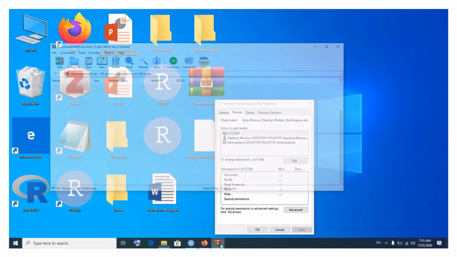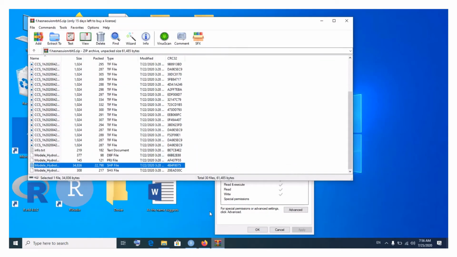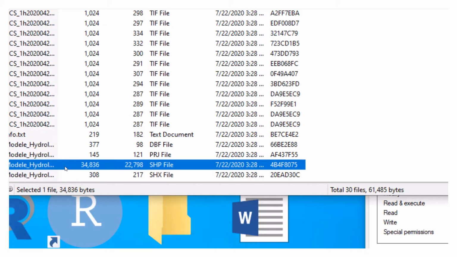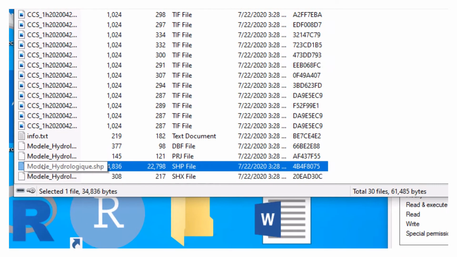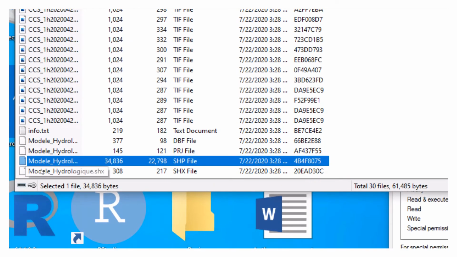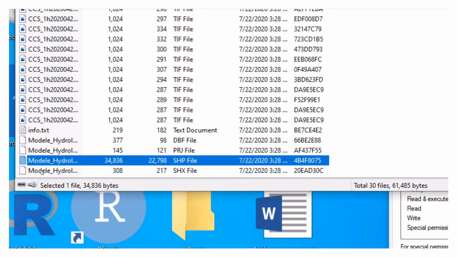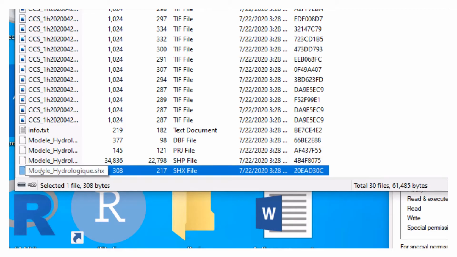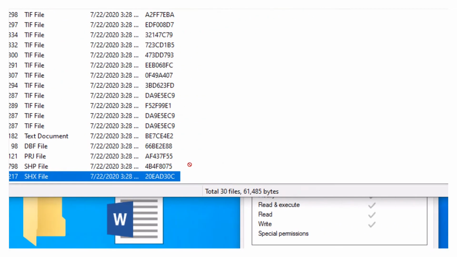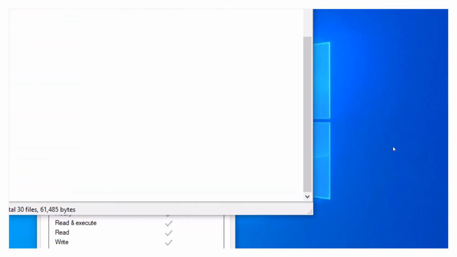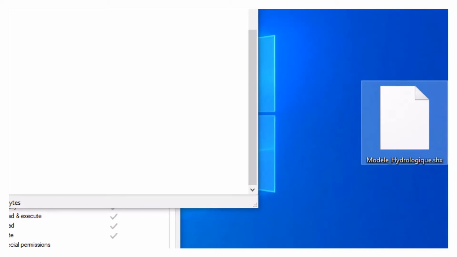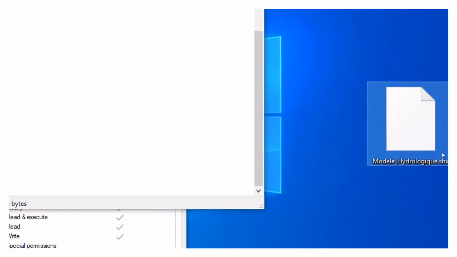In case your shapefile works straight away, there's no need. But in case it doesn't work, you can try the other forms of shapefile that you have within your zip file. So let me zoom in. We tried this one, the shp, and it didn't work. Now we can import the shx. That's this one. So I simply click and hold, drag it, and put it on the desktop. So this is our shx shapefile.